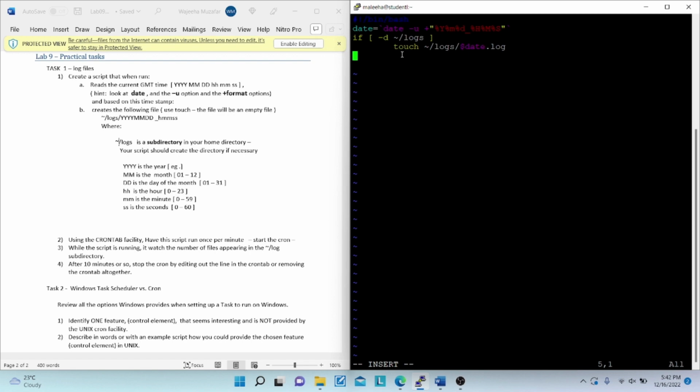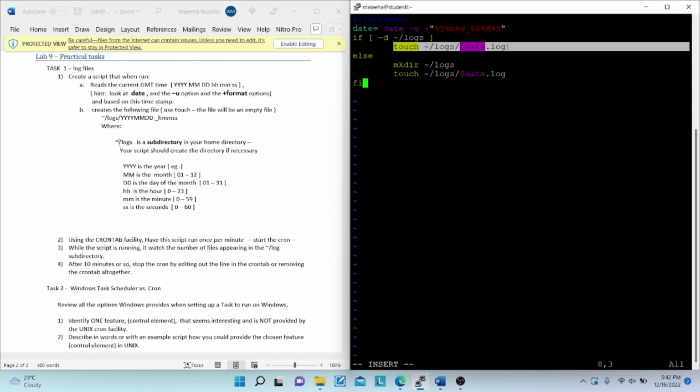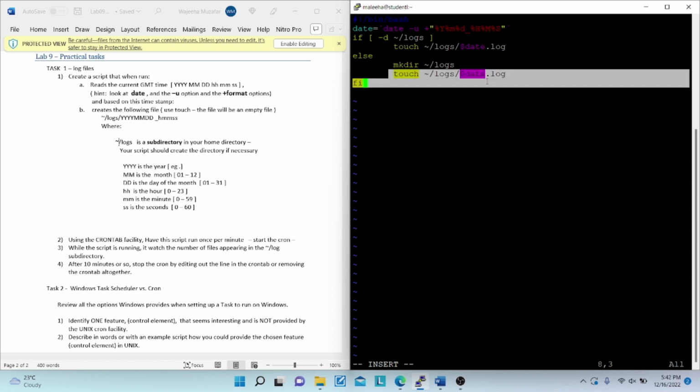Then otherwise, if the directory does not exist, you are supposed to create the directory. So you can use mkdir wave slash logs, and then do the same touch command again. Touch slash logs slash date dot log file. So what this does is it checks if the directory is there. If the directory is there, then just create the file. If the directory is not there, then please first create the directory and then create the file.